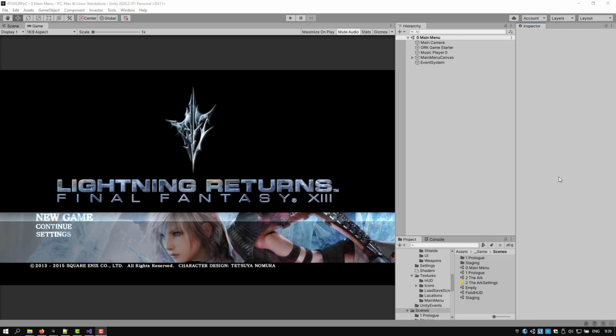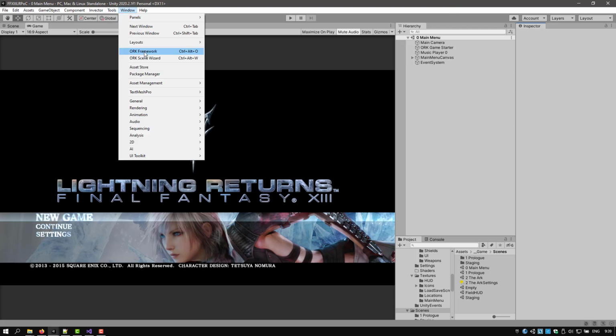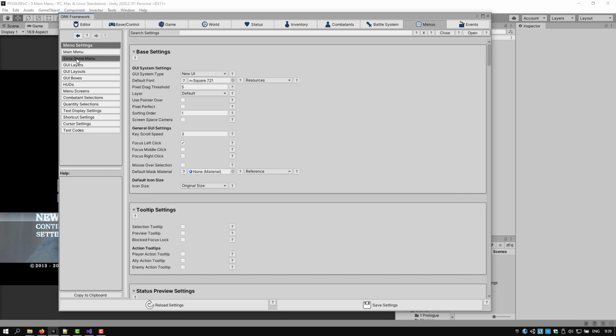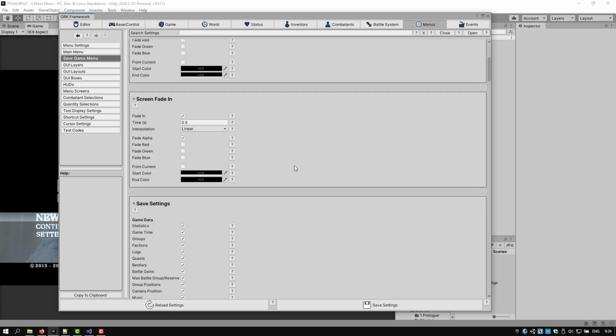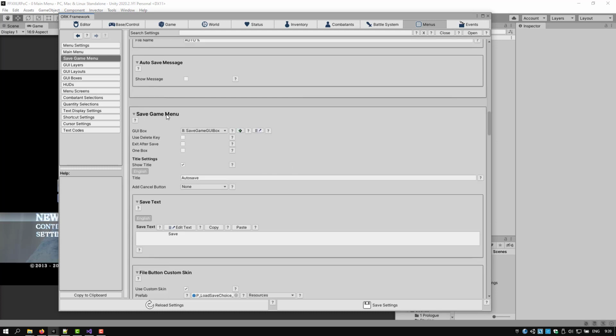Hello everyone, today we are going to start doing some tweak fixing, bug fixing and some refactoring. So let's start by opening ORK Framework, and from here we are going to go to the menus, save game menu, scroll down until we see the save game menu, and let's just change the title because this autosave is very dull.